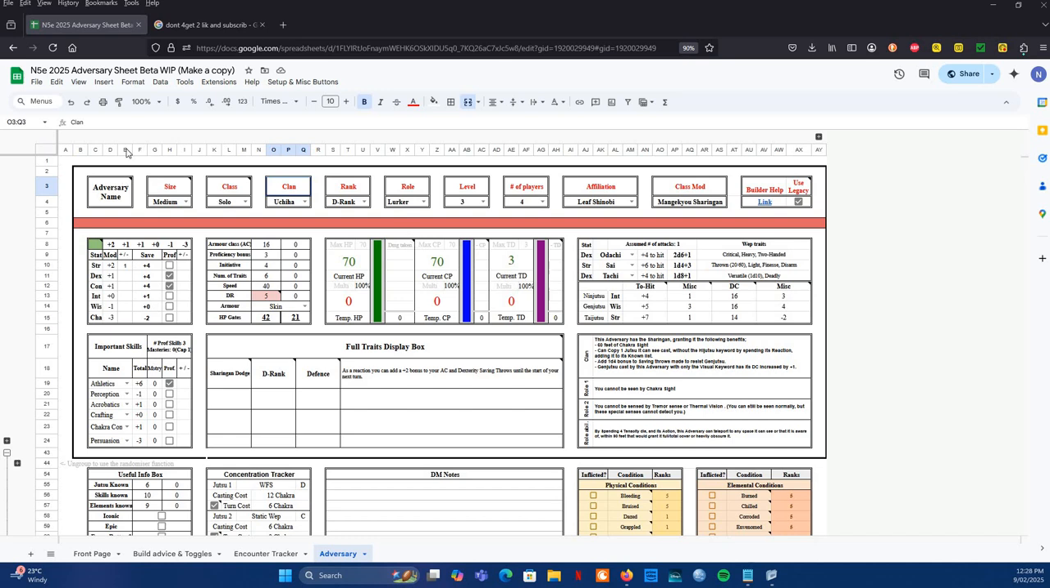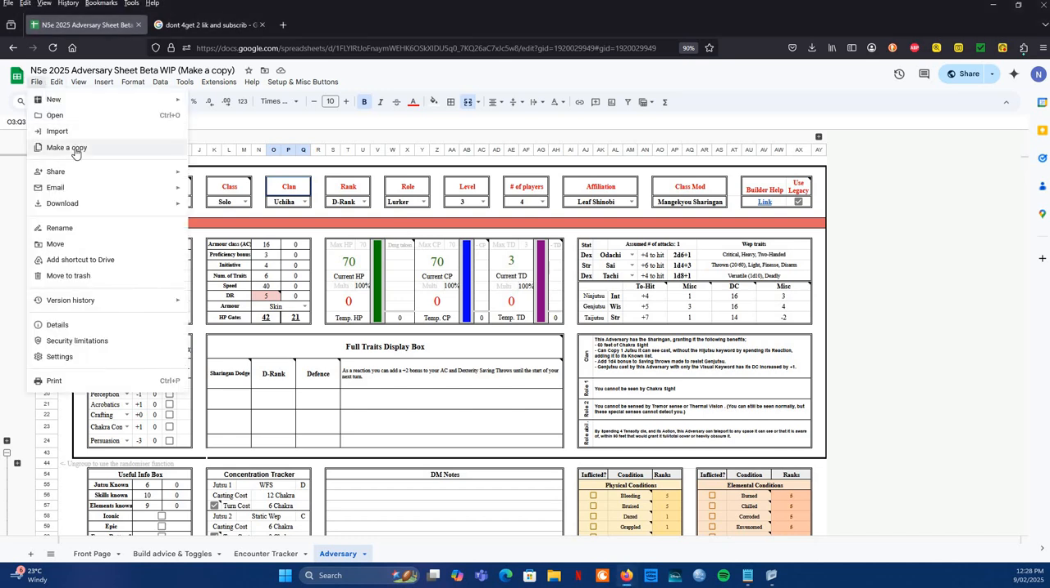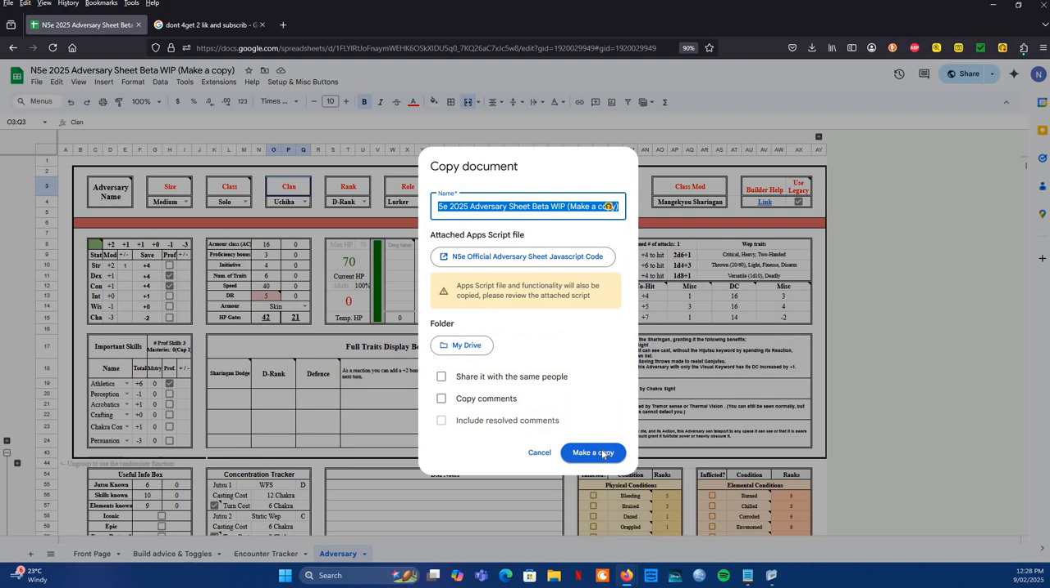You got to make a copy. So you go to File, you click Make a Copy. It takes a little bit, that's alright, there's a lot for it to download.